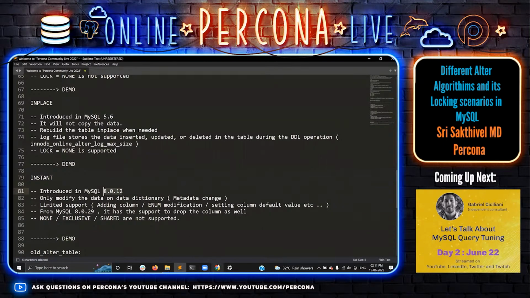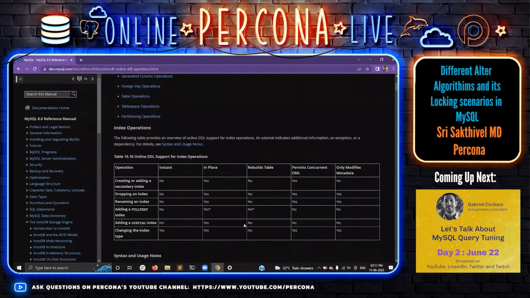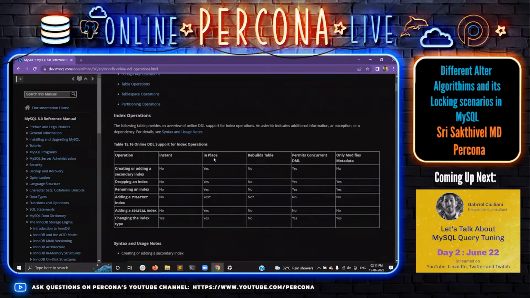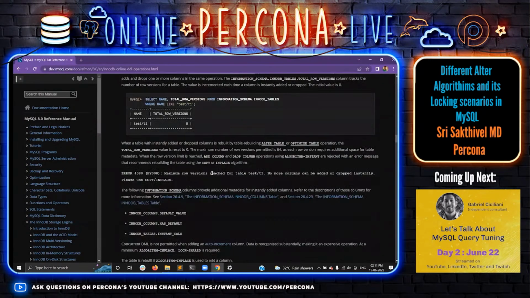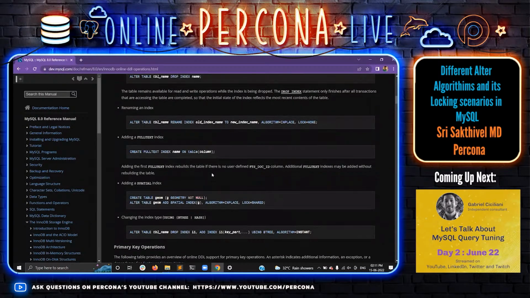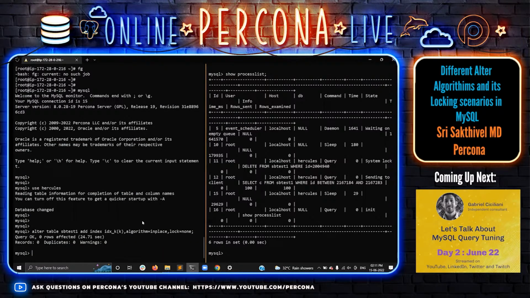You may need to know what operations are supported and what operations are not supported. Then I would recommend going to this page. Here you can see, for instant and in place rebuild, whatever is supported. For example, for creating or adding a secondary index, instant is not supported, which is no. In place is supported, which is yes. Similarly, for all the operations you can get the details on this page. Before executing, you can get the information on which algorithm you can use. This is a very useful page to know that.